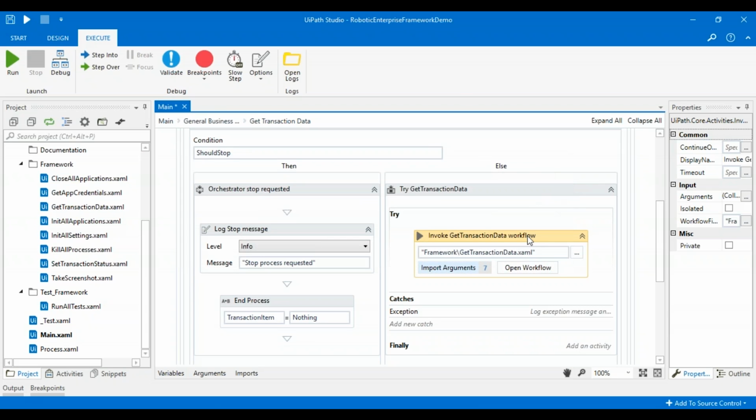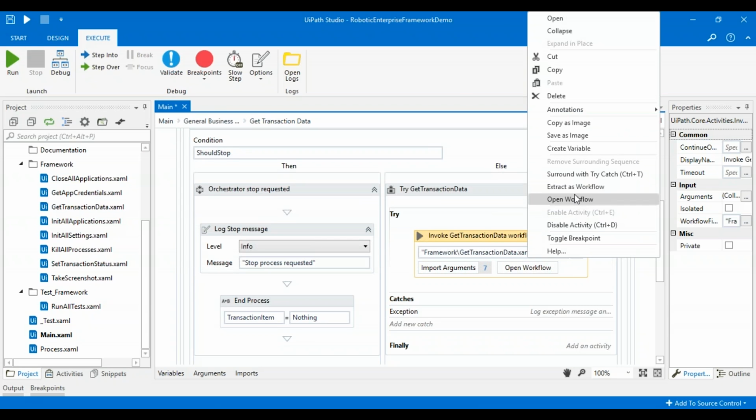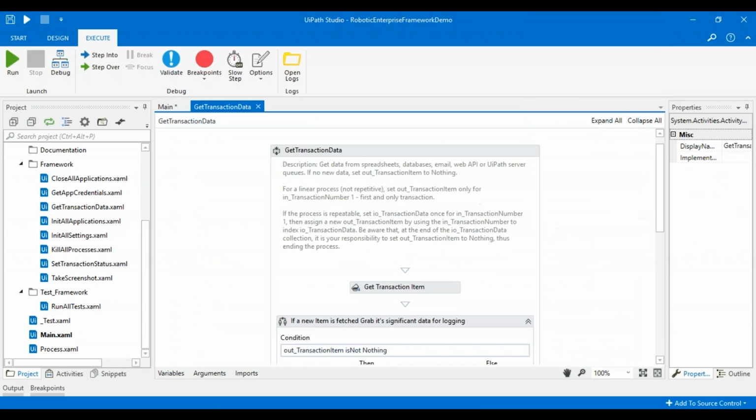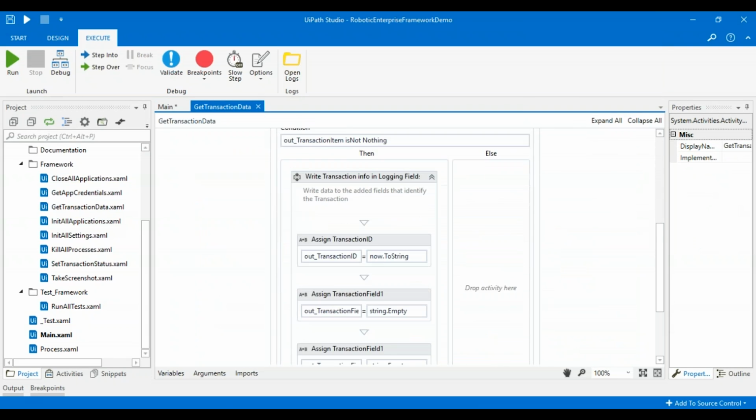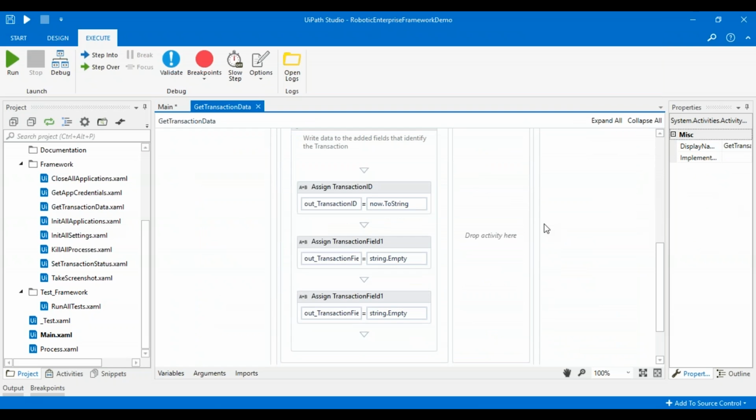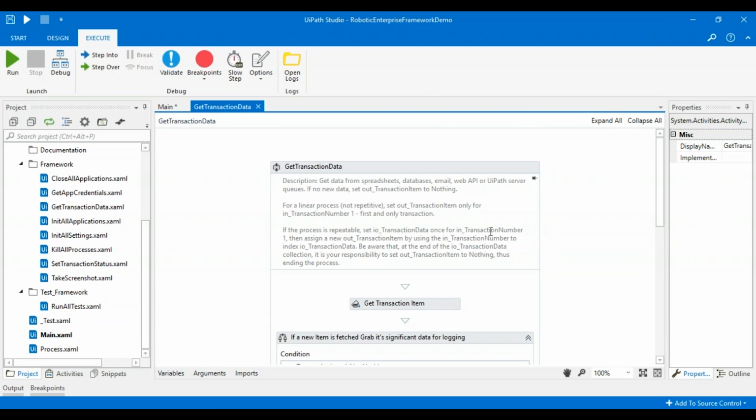Now if I right click this activity and click on open workflow, you'll clearly see that this opens a different workflow which is stored in that particular XAML file, right? When you open this workflow, you see a description which says that this workflow is designed to get data from spreadsheets, databases, emails, and so on. If no new data is set, then set out transaction item to nothing. If there's new data, then we have to configure it over here, right? For linear processes, which are not repetitive, set the out transaction item only for one transaction number, that is, the first transaction only.